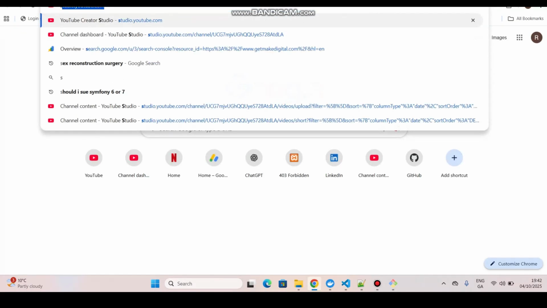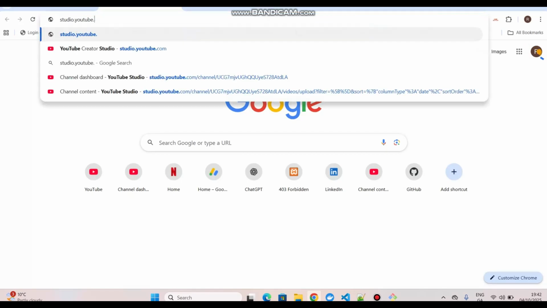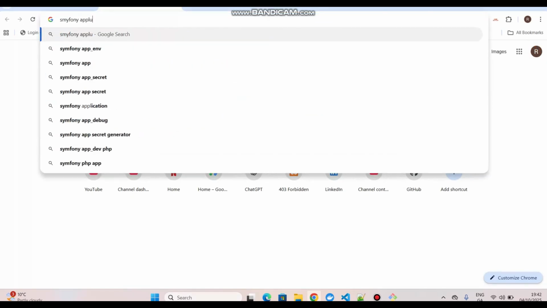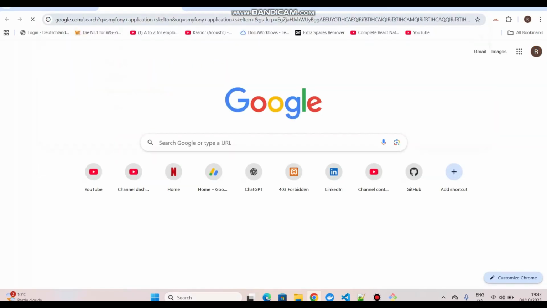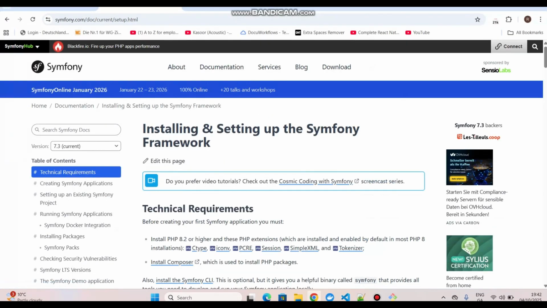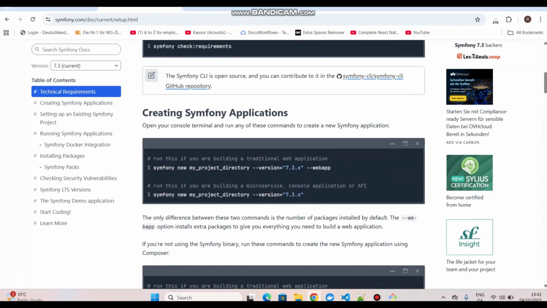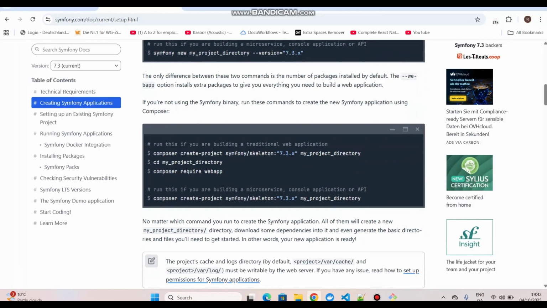Okay, so I will go to Symfony boilerplate, how to get it. So this will be the Symfony application skeleton. I wanted a skeleton command for it, so let's go and check where we could get it. Okay, I'm going to copy this command here.